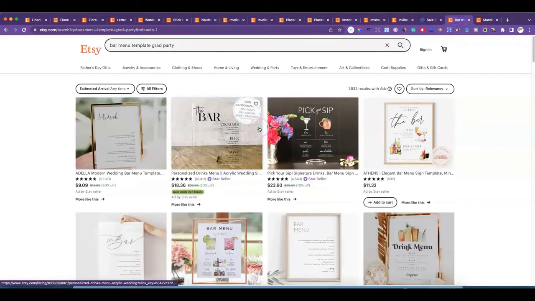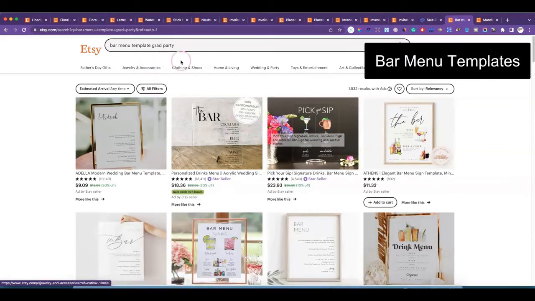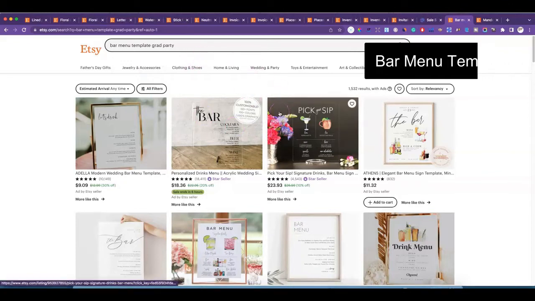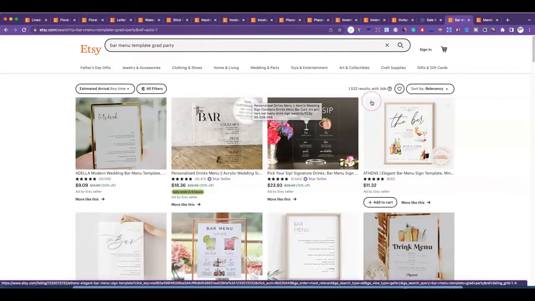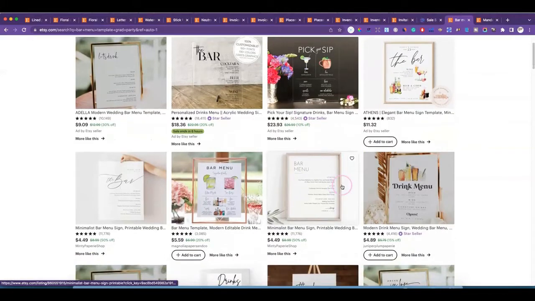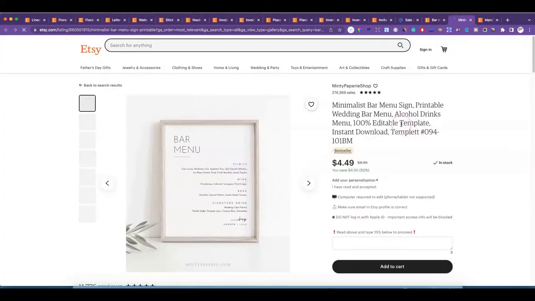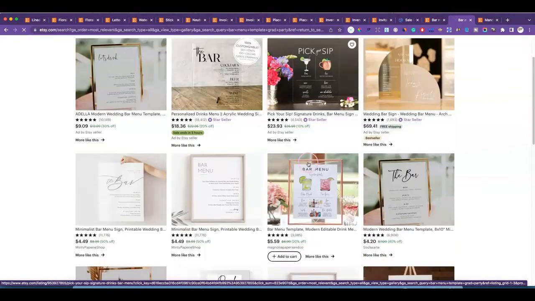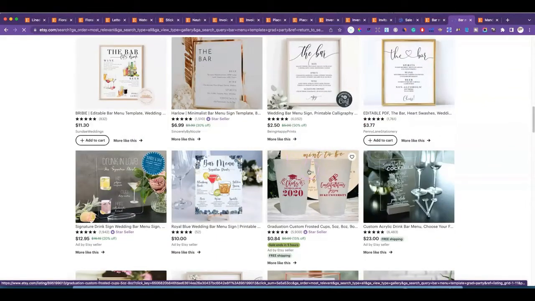All right. The next one is for bar menu templates. And I put in grad party only because there are a lot of graduations happening around now, and there are only 1,500 results. And this would be something that you could sell as a template, or you can just have your customers reach out to you and let you know what they'd want this to say. And then it's just a matter of putting in the text for whatever they want on their bar menu. So they just have spirits, wine, beer, and signature drink. Someone else may just have one signature drink with the ingredients. It depends on what your customer wants.